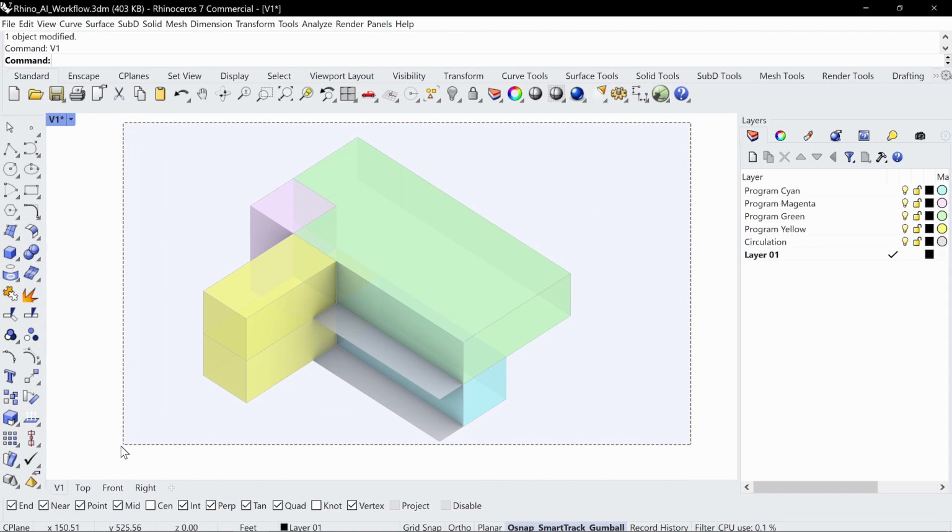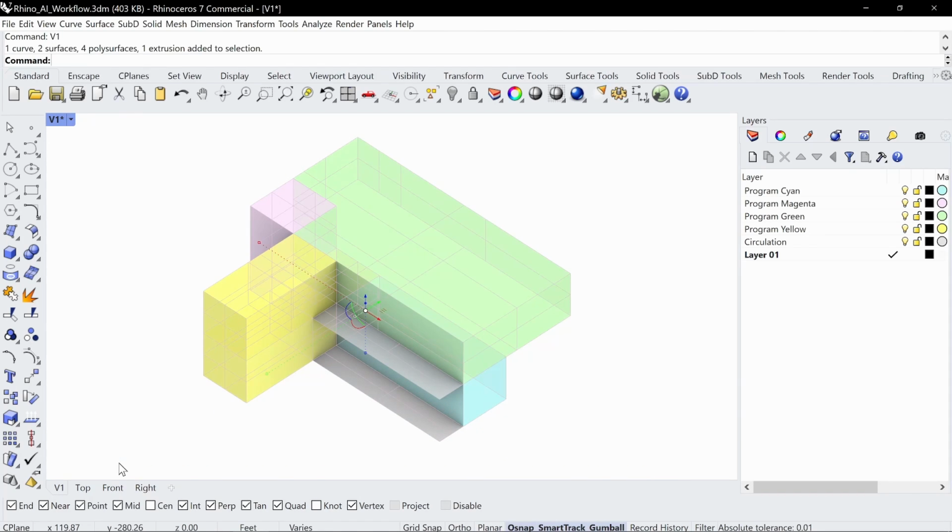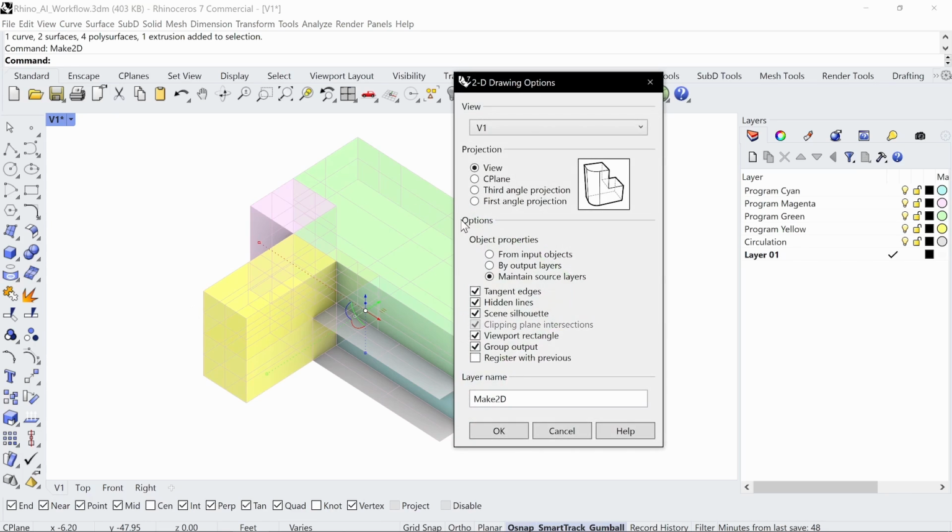The next step is make 2D. We want to go ahead and type in the make 2D command and copy these settings again. Make sure that your projection is on the current view and that your object properties has maintained source layers, which is very important when we take it to Adobe Illustrator. We want to keep our layers. Have the items checked as you see, except scene silhouette and register with previous. What's very important is that you make sure that you have your viewport rectangle selected. That's going to come handy when we proportion and size the make 2D and the overlay with the rendering. And you'll see what I mean in the next couple of steps.